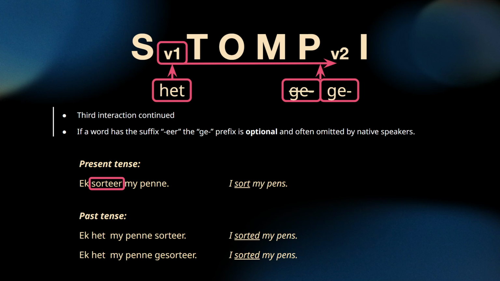There is an extension to this rule where if you have a suffix eer, the ge prefix is going to be optional. For example, ek sorteer my penne. We notice the eer is there, it is a suffix. So in my past tense, I'm going to add the het as my past tense indicator, and then I get to choose. Ek het my penne sorteer, or ek het my penne gesorteer. Both of these options are correct, and you can choose whichever one you want. It is quite often omitted by native speakers or first language speakers, but grammatically, both options are correct.